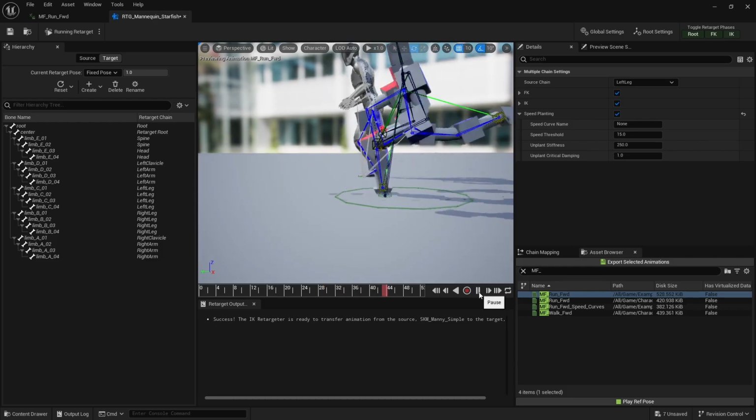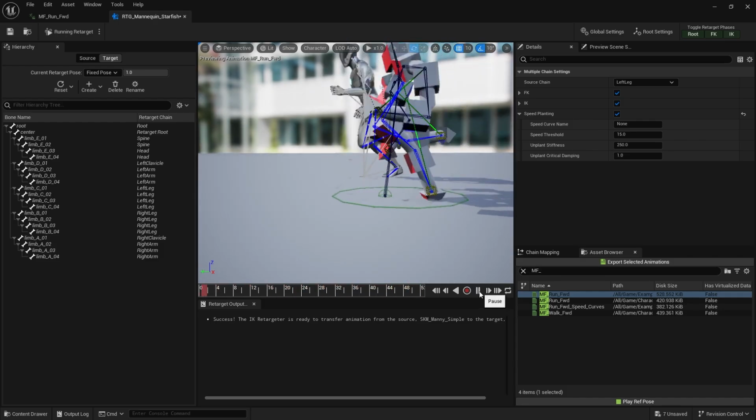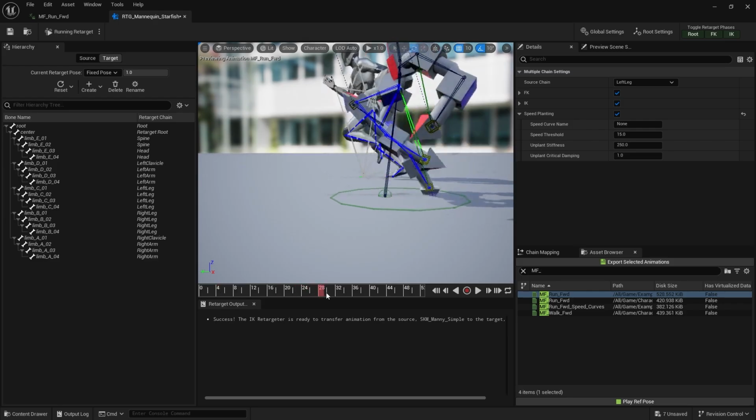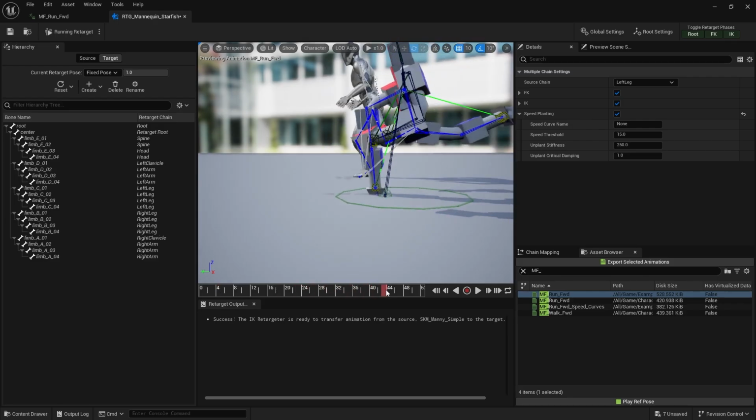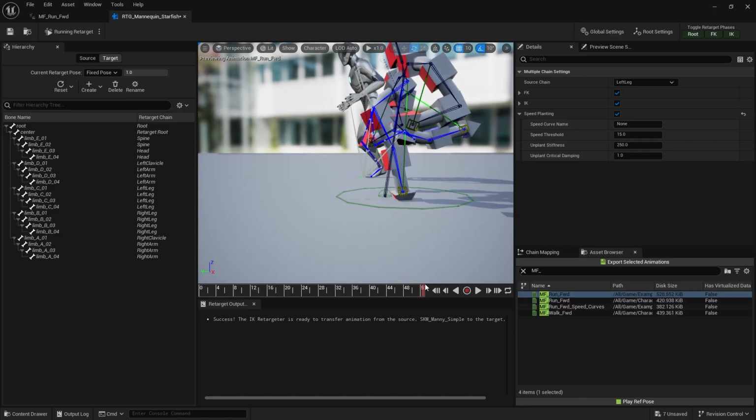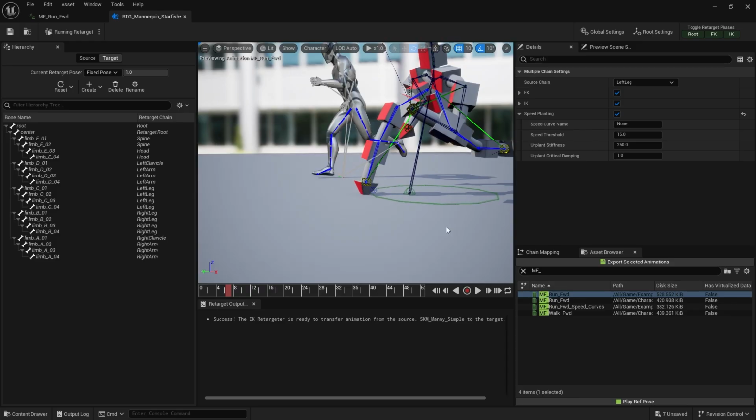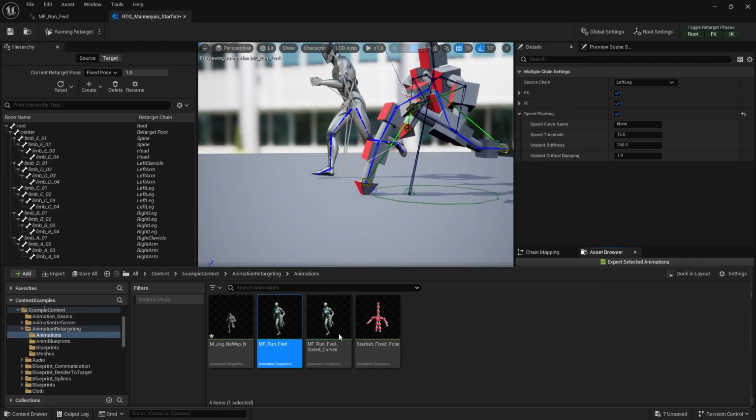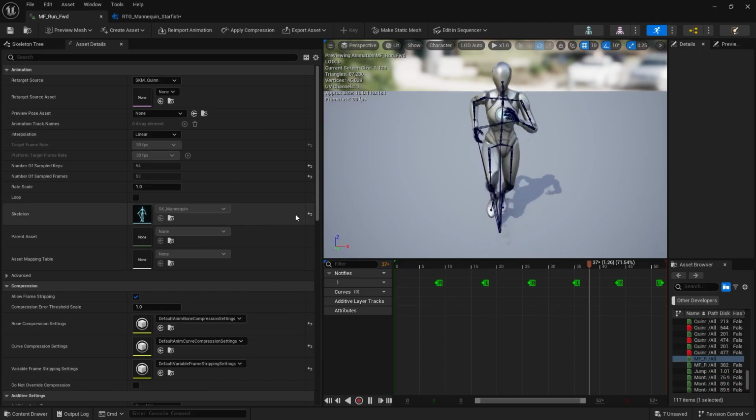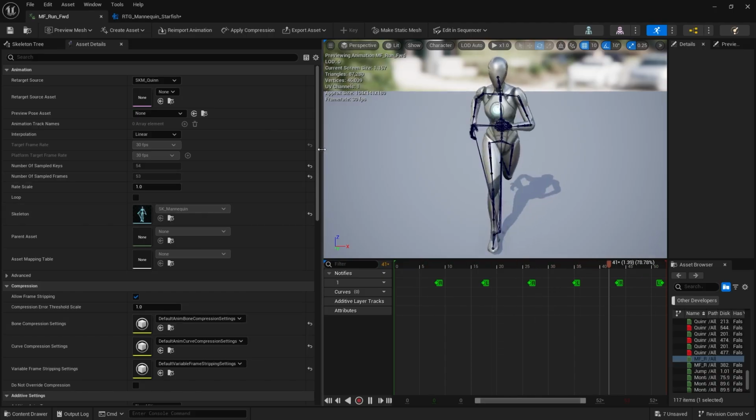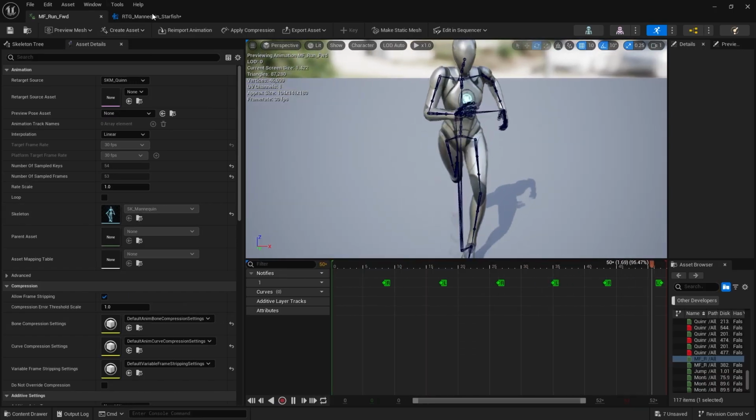But in order to absolutely ensure that we're not getting any sort of feet sliding, and I know it's a little hard with those pointed feet, but if we kind of scrub through, we can see some tiny bits of it here and there. I want to make sure that the feet are more planted, especially as I'm moving super fast. So what I can do is I can open up the animation asset, and this part of the process, by the way, is not available on UEFN. However, speed planting is available for UEFN.